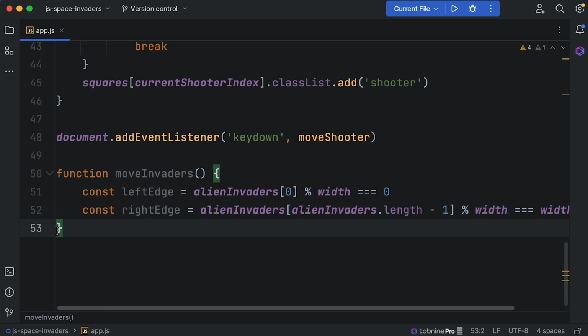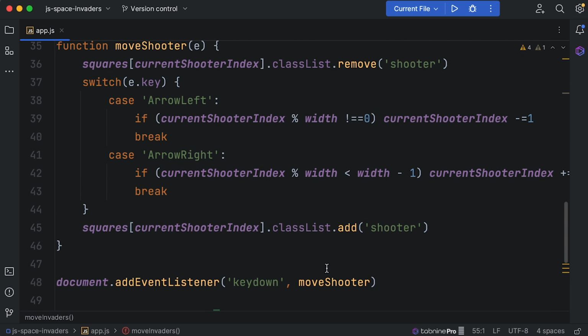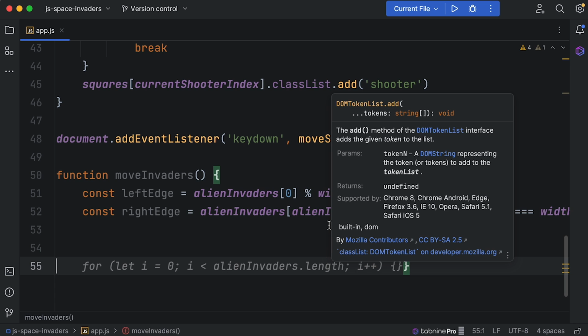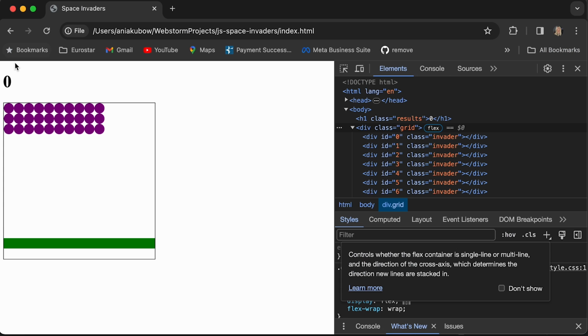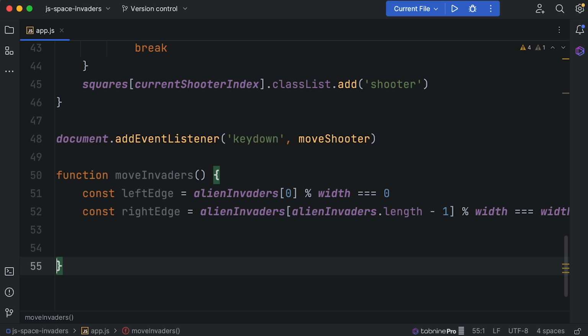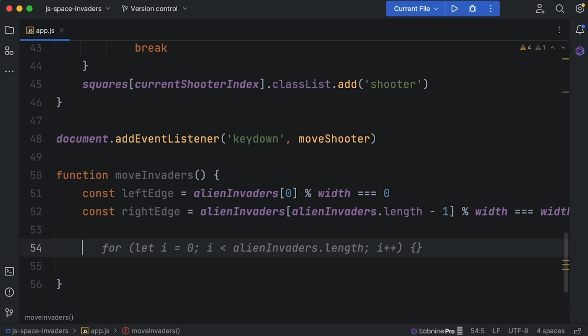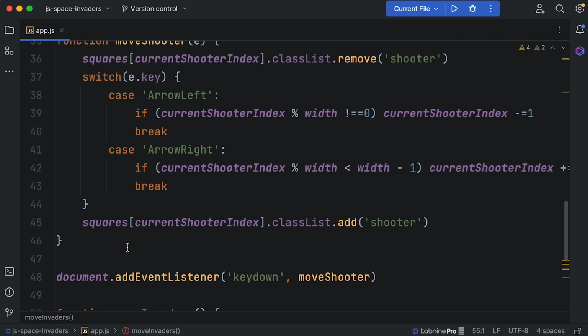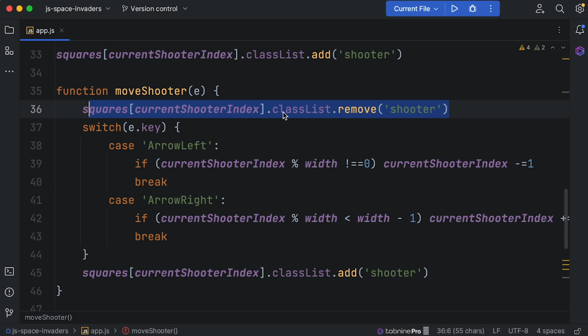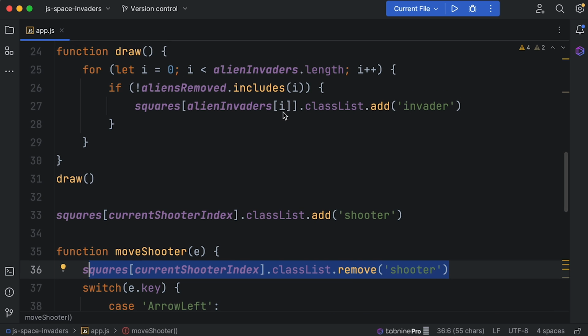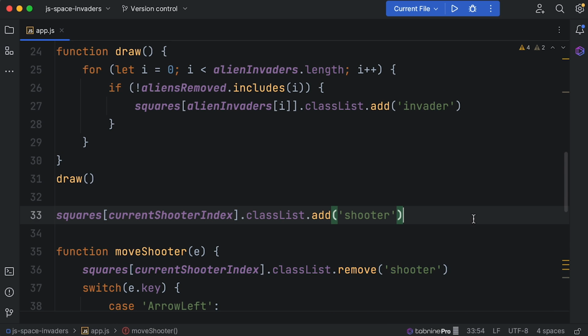Great. Now, just like with clearing wherever the shooter is, we need to clear where the original invaders are, but all of them, right? Because we need to delete them from the grid and re-add them in their new position. So we can do that here, or we can write a function to do this because there is a lot of them. It's not as simple as just doing that. So let's write that function. I'm going to do so here.